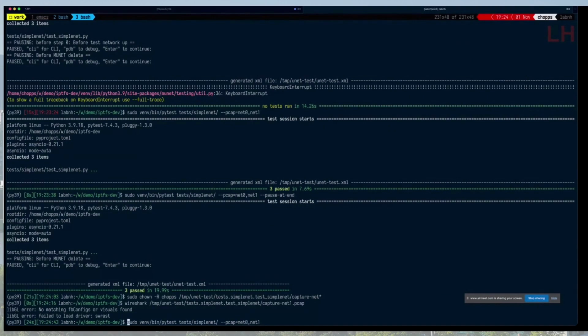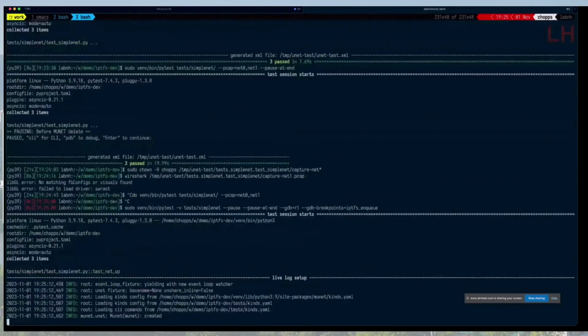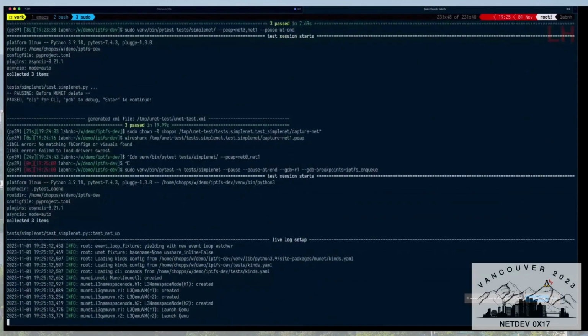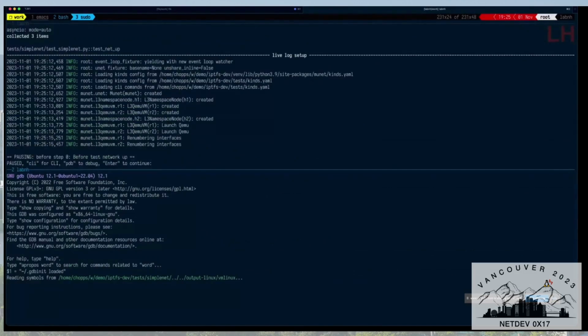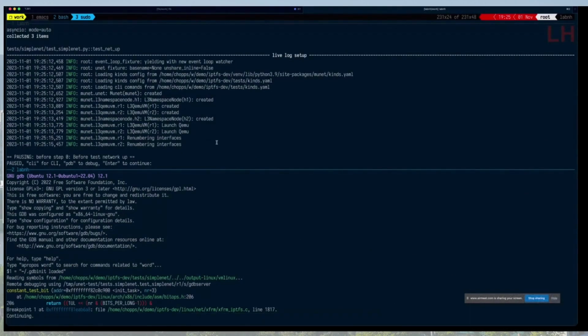All right. Next up, we want to debug something, right? So let me just copy and paste the line. We want to debug a live action thing. We're going to run the simple net test again. We're going to say launch GDB against the kernel running R1 and set a breakpoint on IPTFS NQ. Let's see what happens. Okay, we got a tmux window with GDB running. It's gone and set that breakpoint, you can see. So this is an NQ when a packet comes in.